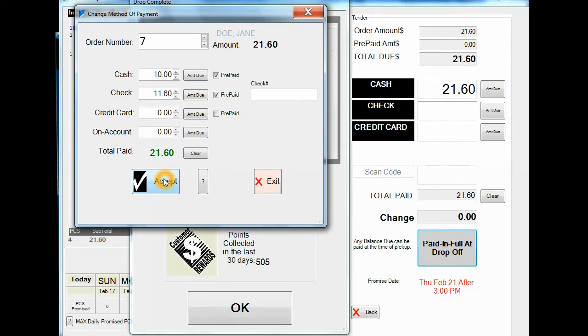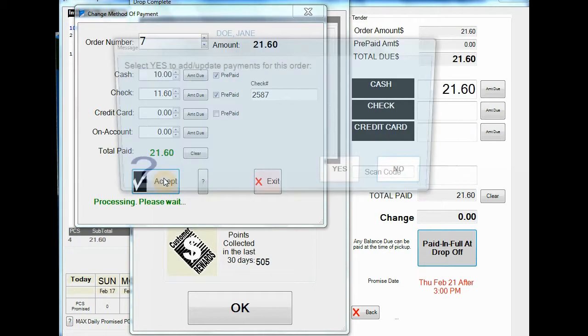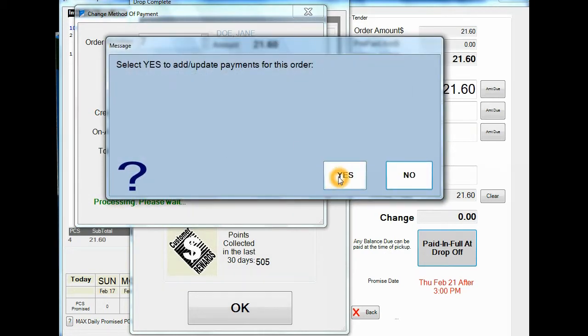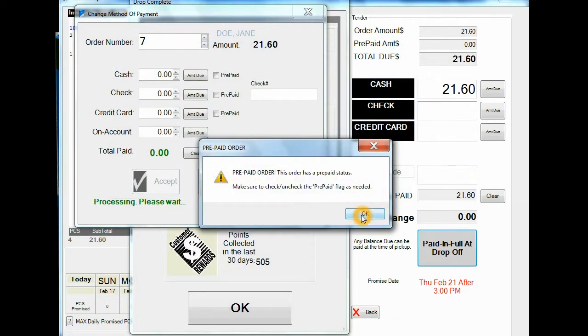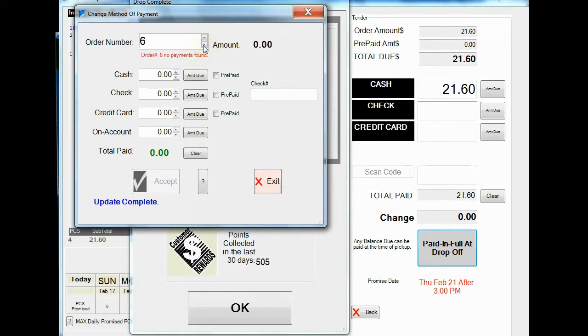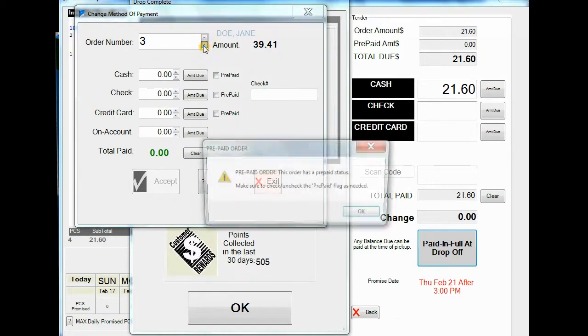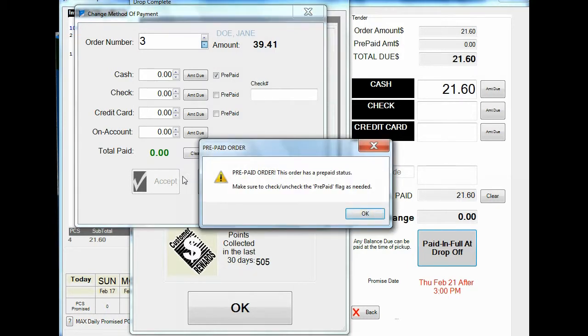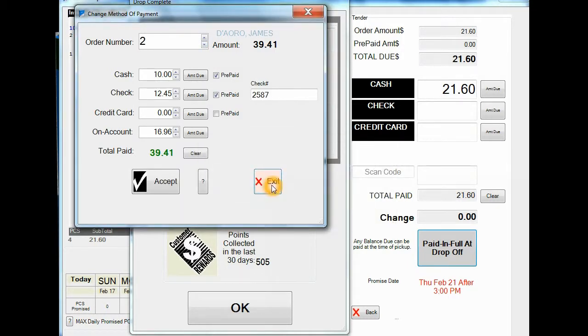Then we'll accept. We're going to enter the check number. Accept. And yes, we want to do that. And again, it's warning us that it's prepaid. Now you can go through any orders at any time and change them.